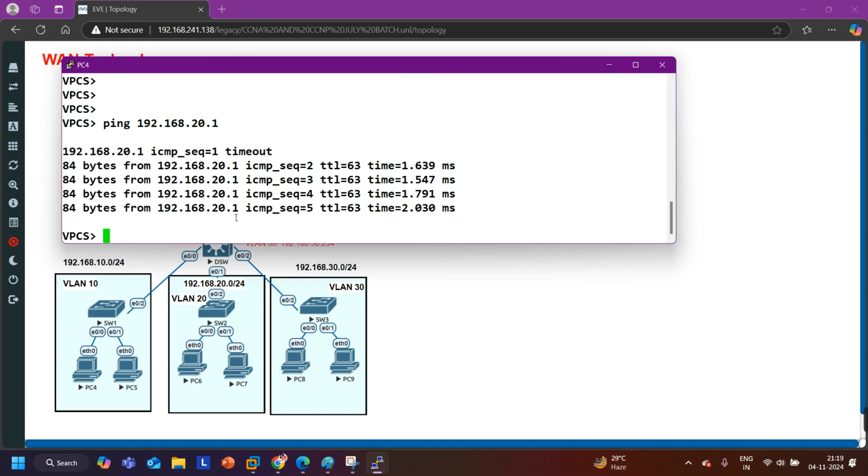If you want to configure security here, you can configure the ACL. If you want to block the traffic, let's say I want to block the traffic between PC4 and PC6, we can create the ACL on this switch as well.